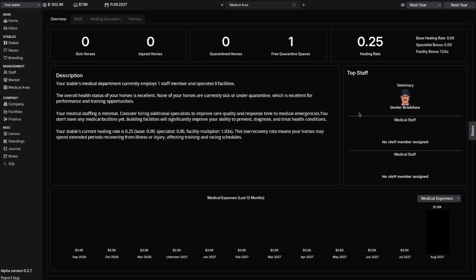Basically how it works is that it has healing points, like any sickness. Let's say it needs 100 points, and if your healing rate is 1, it would cure in about 100 days. The more sick or injured horses you have, the more it's going to divide on the staff. But yeah, this is still a bit buggy, so we're working on it.